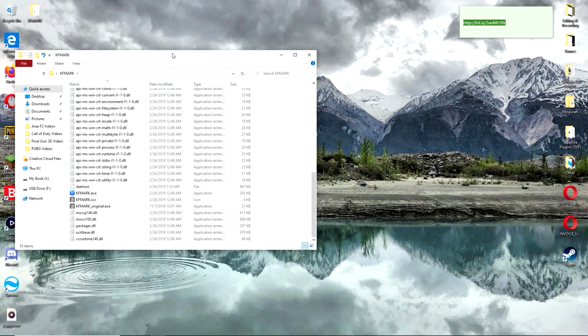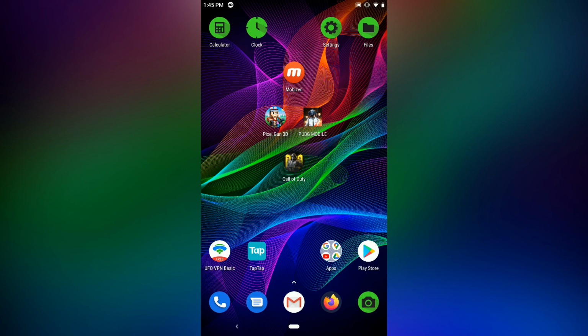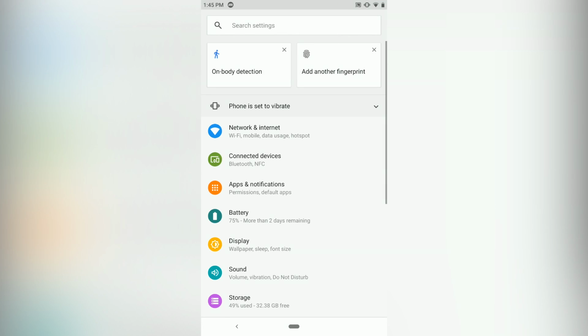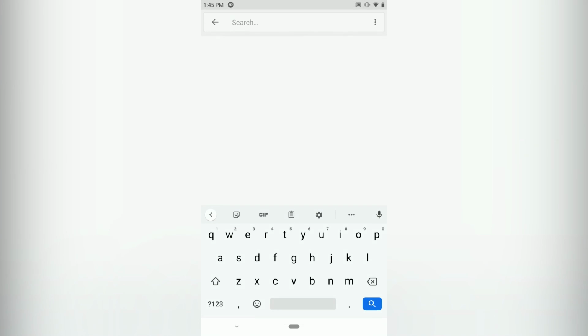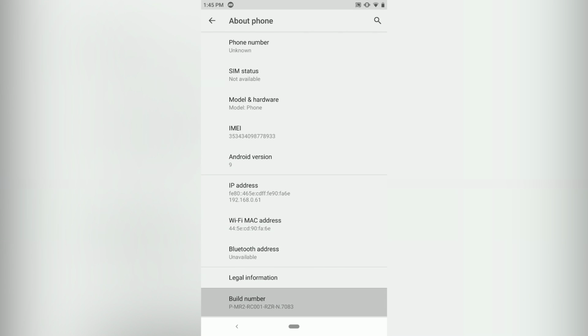We need to do a couple of things to our Android device. So here we are now on my Android device's home screen. I decided to do this on my Razer phone because it's my main phone that I make PUBG content on. There are a couple of things you're going to need to do first on your Android device's settings. So open up your settings, and then you're going to search build number. It should show up after you type in the first few letters, and it will take you to wherever that is on your Android device.